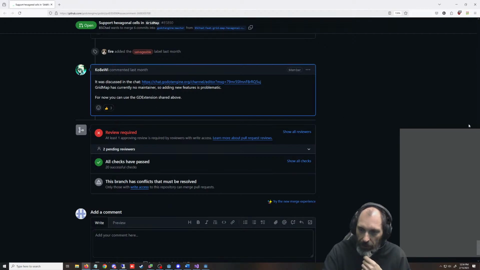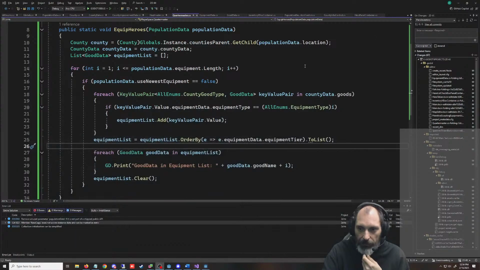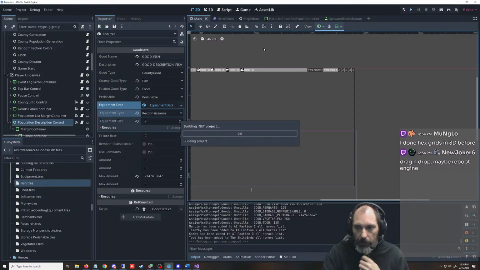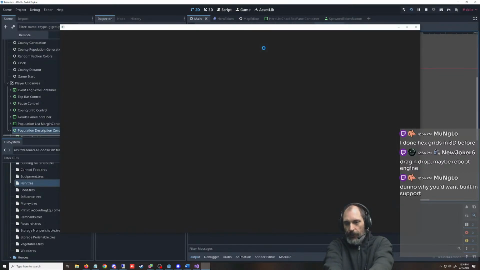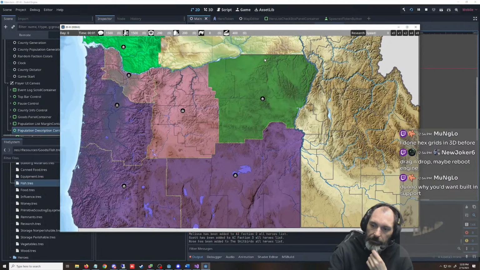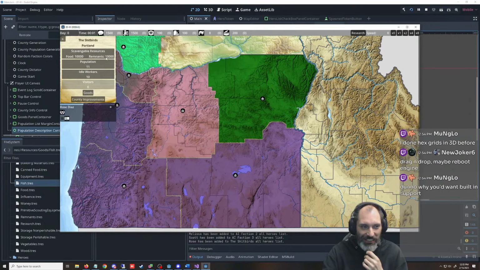Joker sometimes does tutorials, and I was telling him that I want a tutorial of how to use a GD extension so I can brainlessly do stuff. Did you make one of that? Did you make that tutorial? So we have this equipment list by tier. You can do them, but I wanted to do it the easy way. Drag and drop reboot. I need a video, Joker. Because then it's built in.